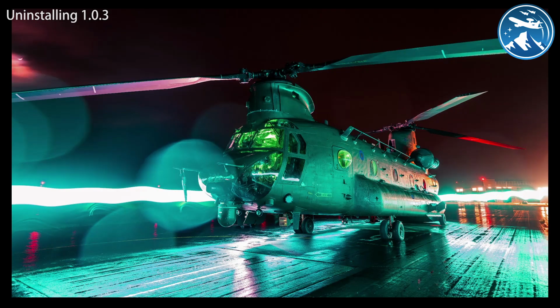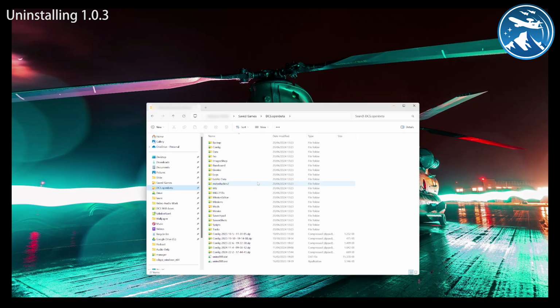We've made significant changes to Olympus's inner workings. Therefore, you cannot update to 1.0.4. You must uninstall 1.0.3 and then install 1.0.4. Now, this is nice and easy. First, make sure to back up any changes you made to the database. This will be if you manually added units or mods to the Olympus database.